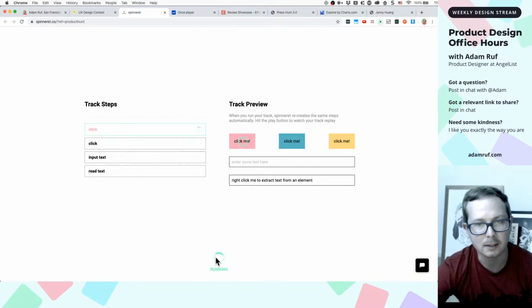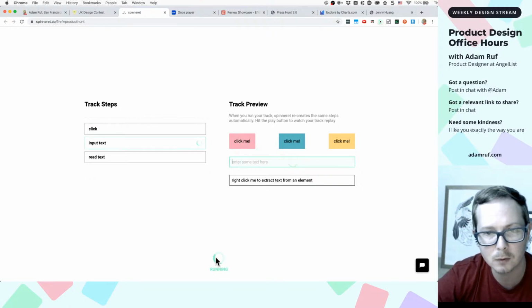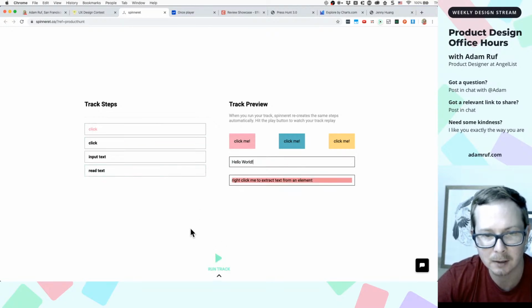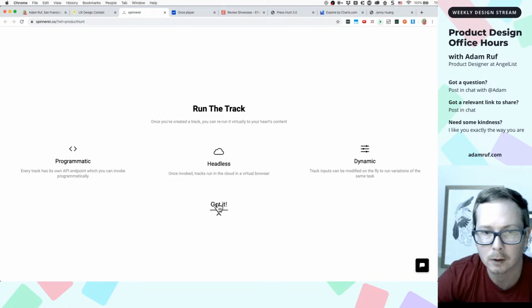So this is interesting. This might be able to automate some different flows that I do on websites. Wow, I typed in hello world. Okay, that's pretty cool. So how do I do this? Programmatic and API. No, I just want something I can use right away. Once invoked, tracks run in the cloud in a virtual browser. Okay, cool.